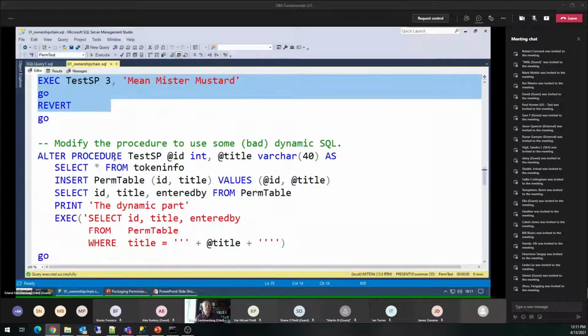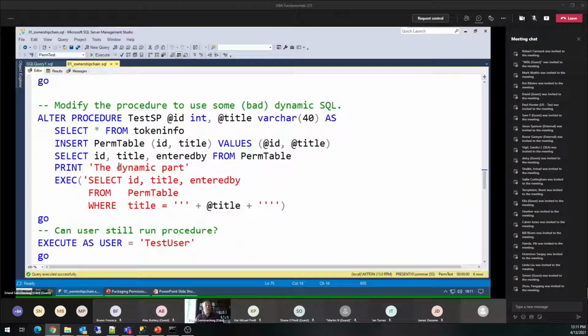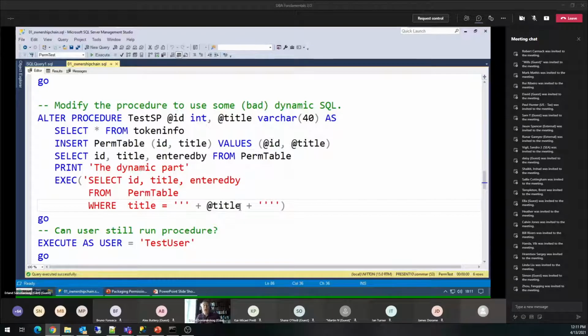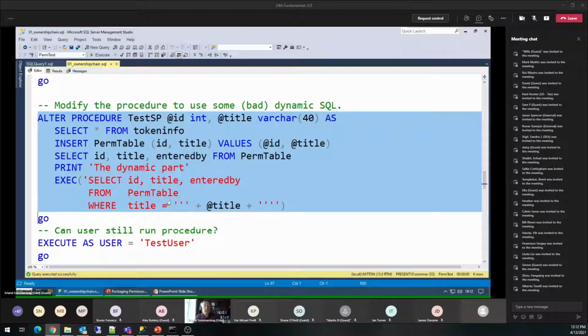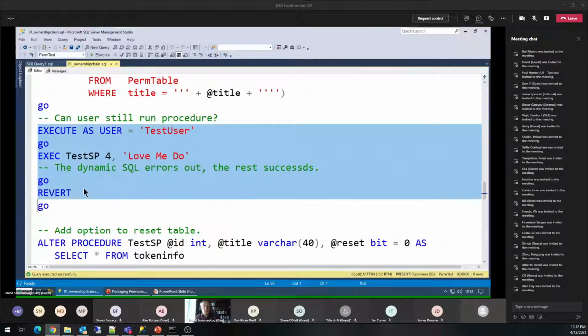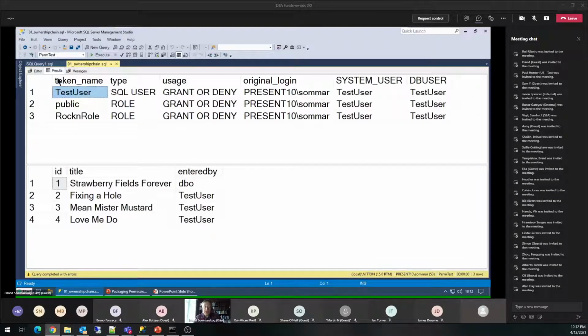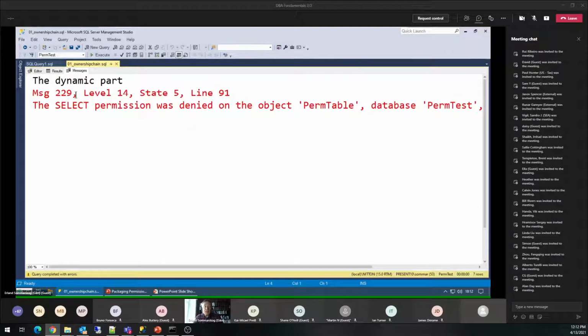Now, I'm going to change the test SP to try different things. So here is one with a dynamic part. So here is some dynamic SQL, some bad dynamic SQL. If you know anything about SQL injection, you can see that this one is wide open to SQL injection. Someone could enter here a title that starts with a single quote, some SQL command, and then 2 hyphens to kill the single quote that was intended to be there. So I will try to run this. We create this guy. And then test user tries to enter now Love Me Do. But there is an error message. The select permission was denied on the object perm table. Nevertheless, Love Me Do was entered, so it's only the dynamic part that fails.